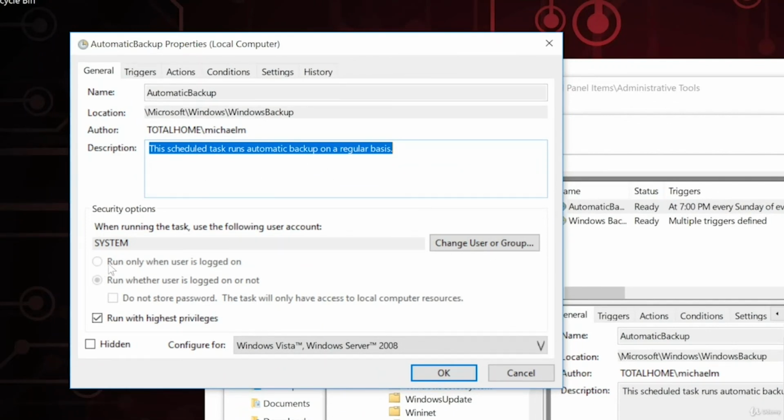I can run it only when the user is actually logged in. In this case, the user is the system itself. I can run whether the user is logged in or not. And I can also run with highest privileges, which basically means I don't care what's happening, I'm running.